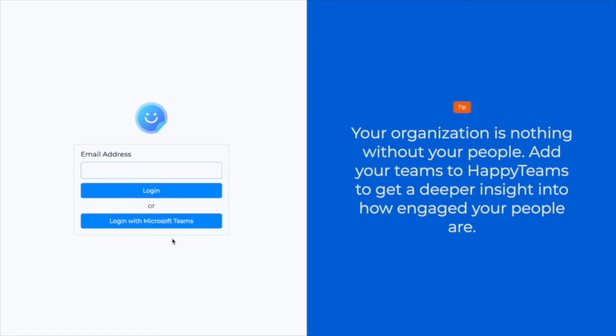If you are a Microsoft Teams user, make sure to click the Microsoft Teams button to log in, authenticating against Microsoft using your Microsoft credentials.